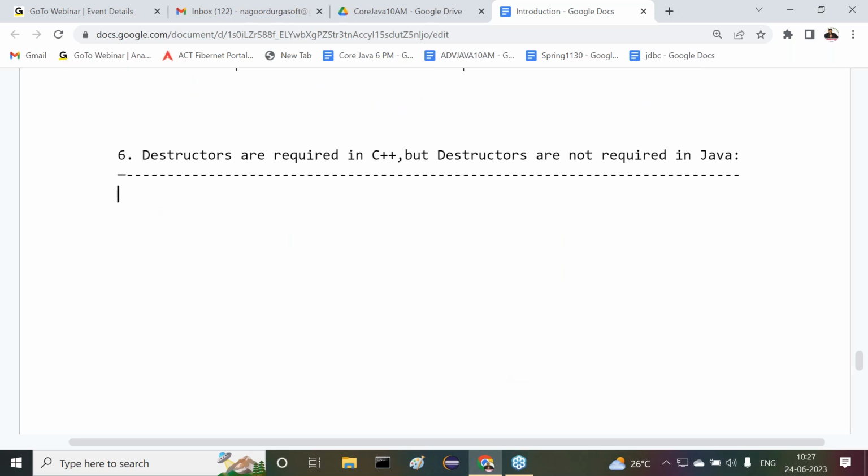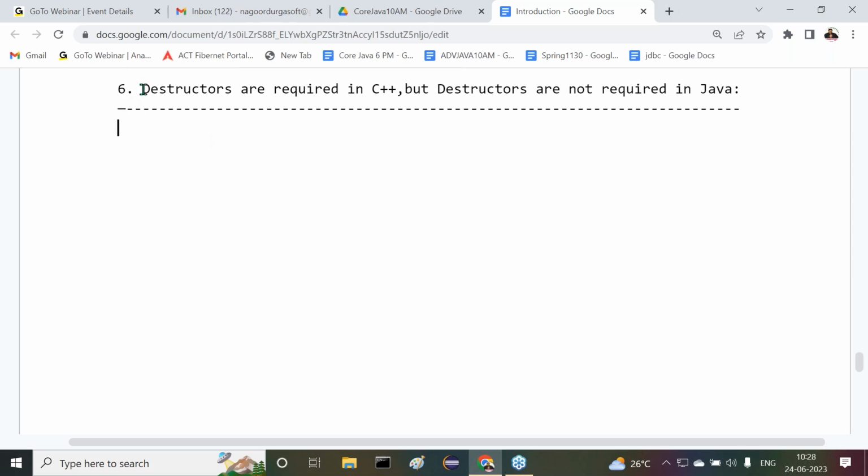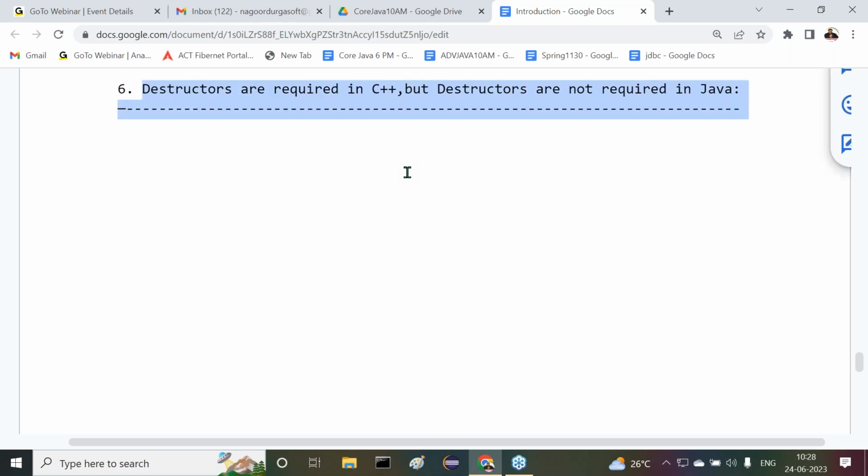Right, sir, leave this one. Now coming to the present point, coming to the content. What is that present one here? Now all of you tell me, what is the title today? What is the topic we have to understand? Destructors are required in C++, but destructors are not required in Java. Right, understand it first now.